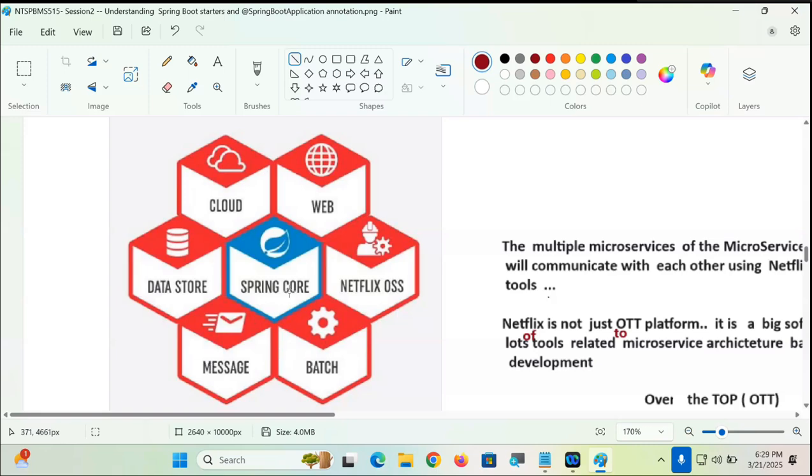Okay, Spring Core starter: the basic core module, main dependent and relevant jar files will come. Next one, data store. Whatever starters are required for database connectivity, Spring Data JPA, Spring Data MongoDB, anything related to database connectivity will be coming in data store. Cloud is for developing microservice architecture applications. Web is to develop what? Web applications and distributed applications, web service based distributed applications.